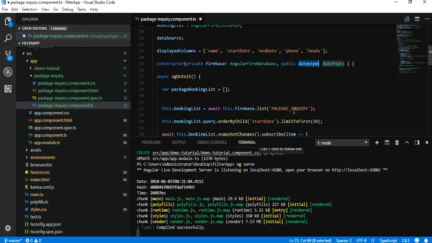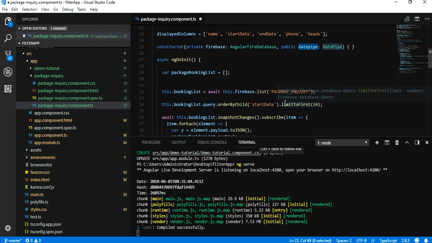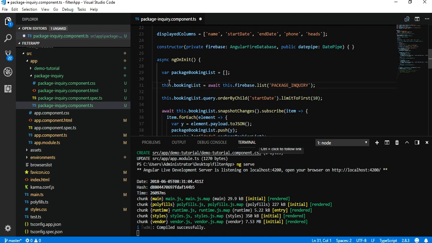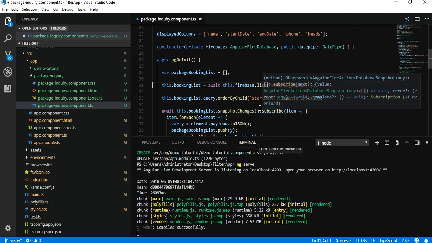And then in ngOnInit we are saying create an empty array of package booking list. In the booking list we are using async and await, as per the async and await functionality in Angular 6. Then we are saying this.firebase.list of package inquiry. This is my table name in the Firebase. I'm just querying that table, so it will give me the whole list. I'm just putting a query, no need of doing this also.